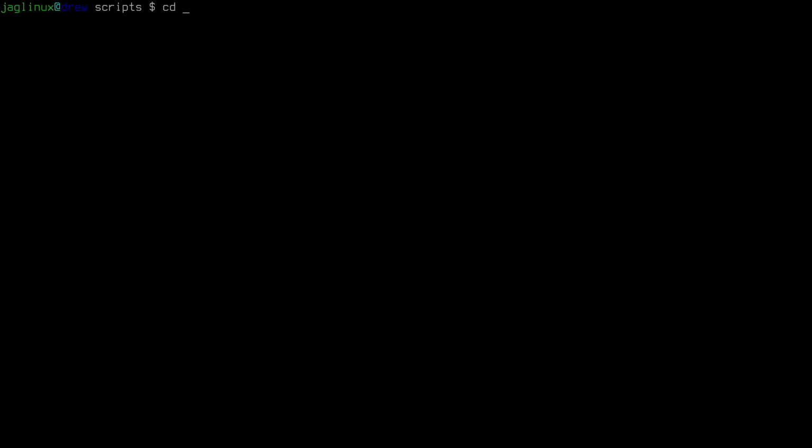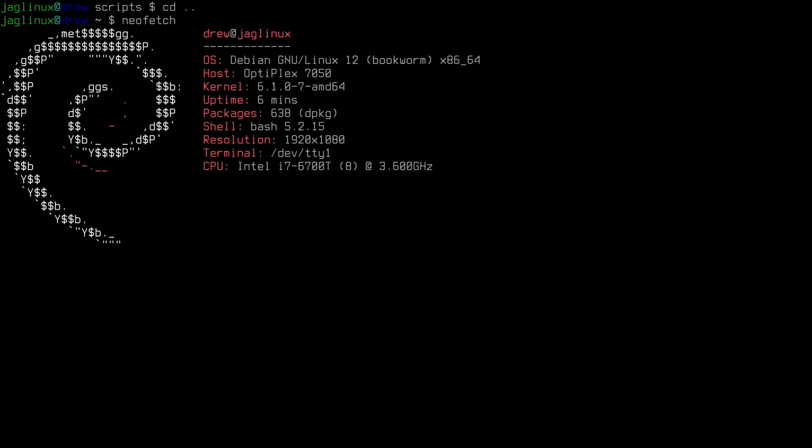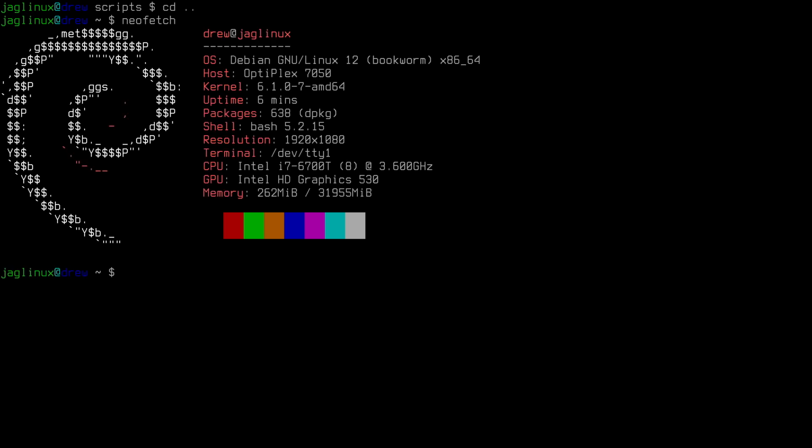Now, I'm going to go back up one. So I am using Debian testing. I should have probably said that, right? Yeah, Bookworm. There we go. Bookworm, kernel 6.1, and so on. And we are not using anything special on this particular machine. So no NVIDIA, nothing. It's just a basic Intel little mini PC.